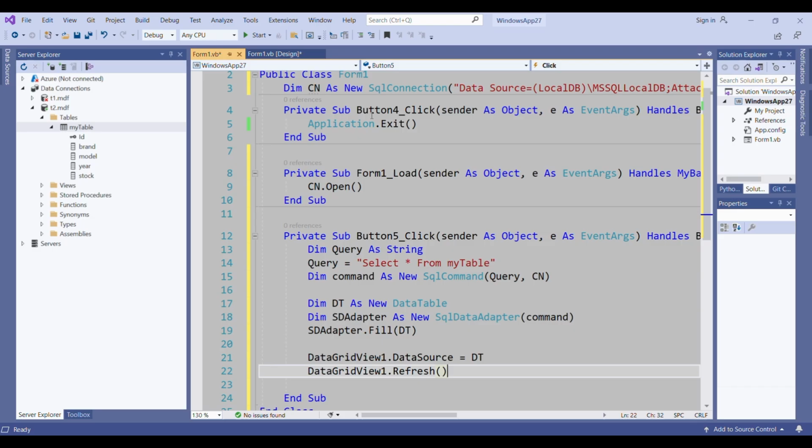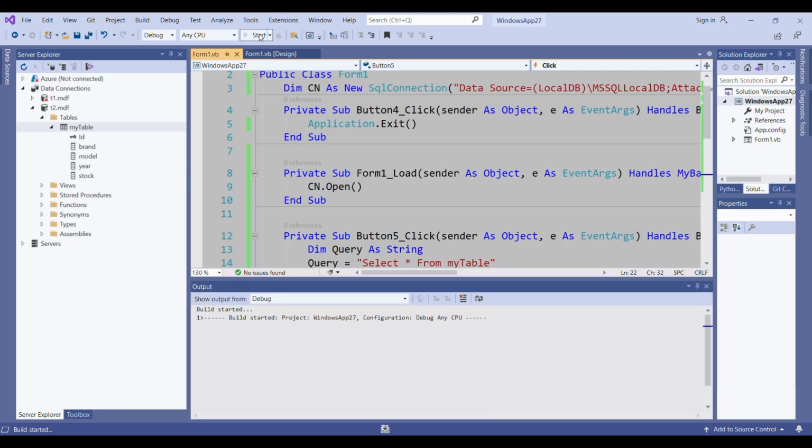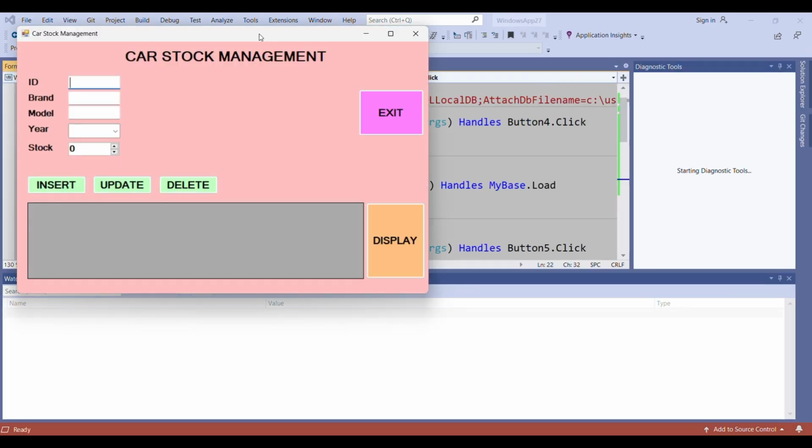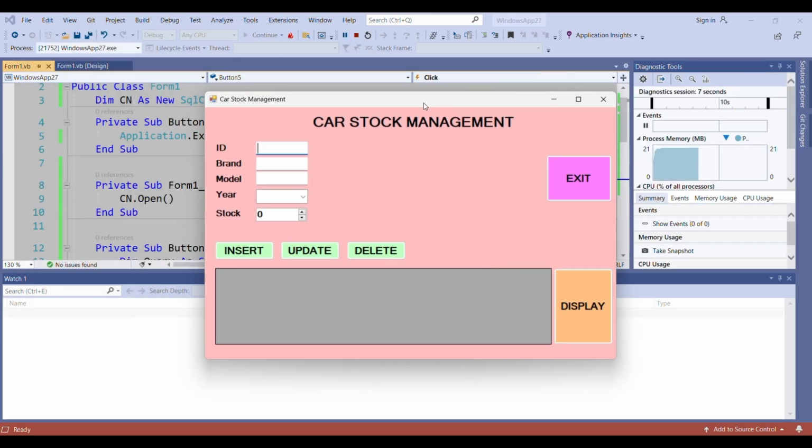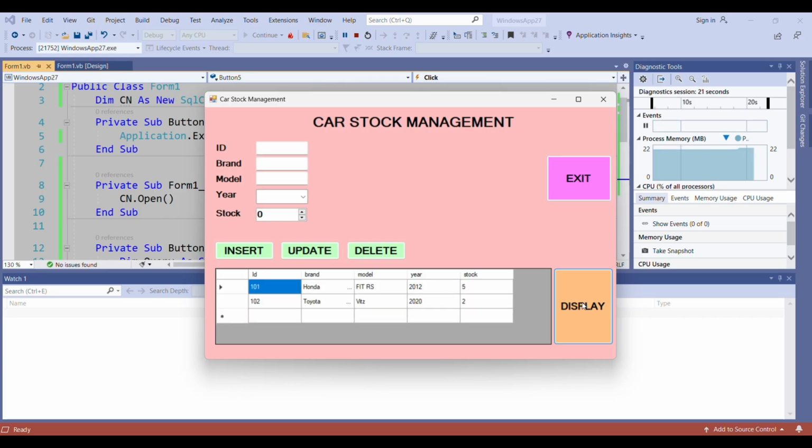Let's try it. I am running the application. This is my application. Connection is created. Now it's ready, waiting for me. When I click display, it will execute my SQL, gather the records, and display them in the data grid view. I am clicking display, and as you see, information came from the table in the database. Okay? Okay. Let's continue.